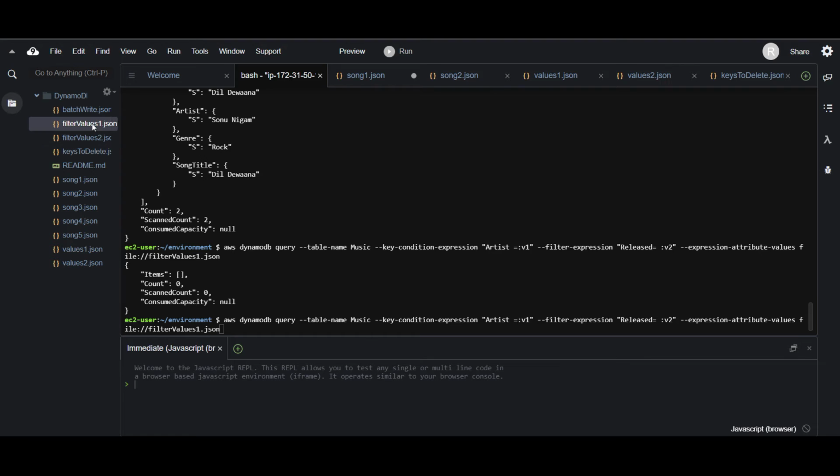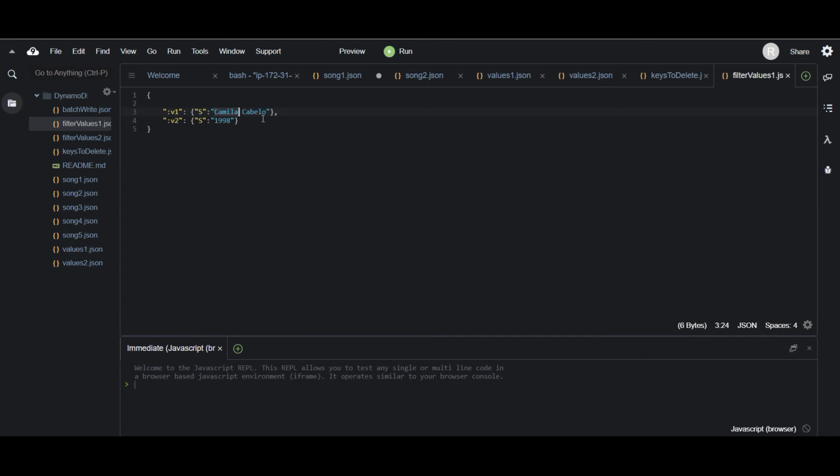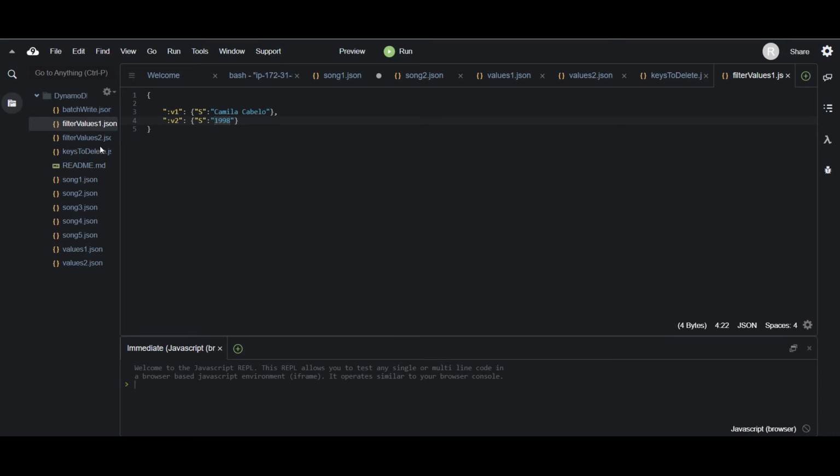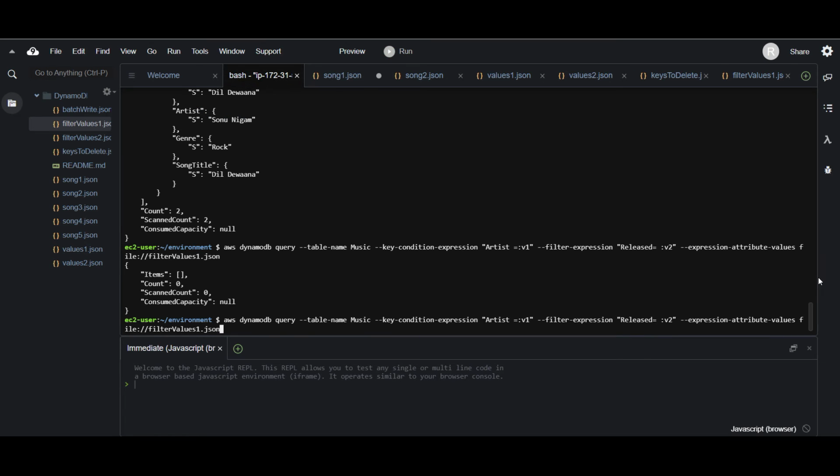Let me open filter values1.json for you. Here, this is the artist name and the release date. Do we have an artist of this name? No. So let me first do an insert query. So let me go back. Let me try to insert this particular item. Put item song 3. Let me put song 4.